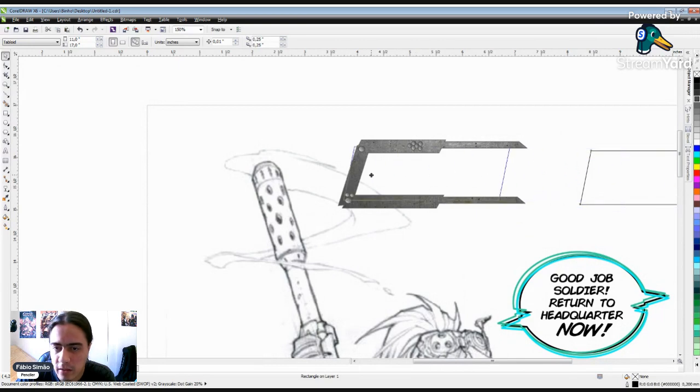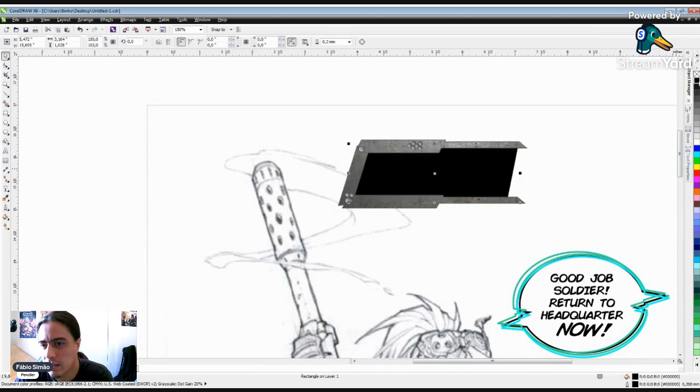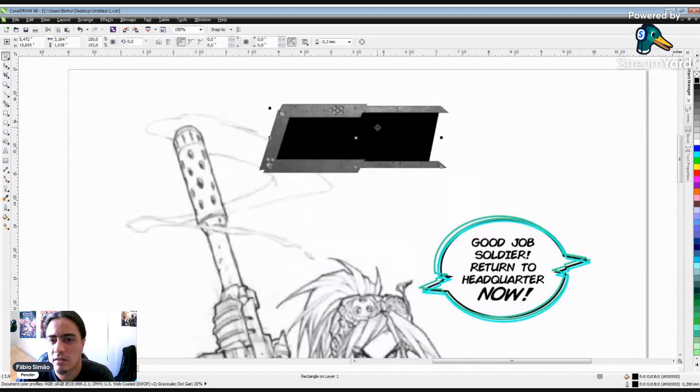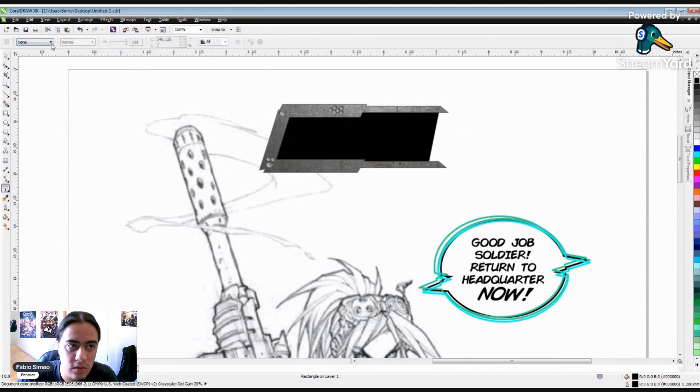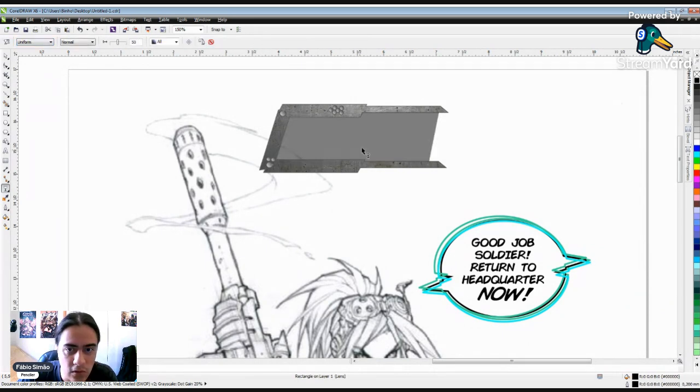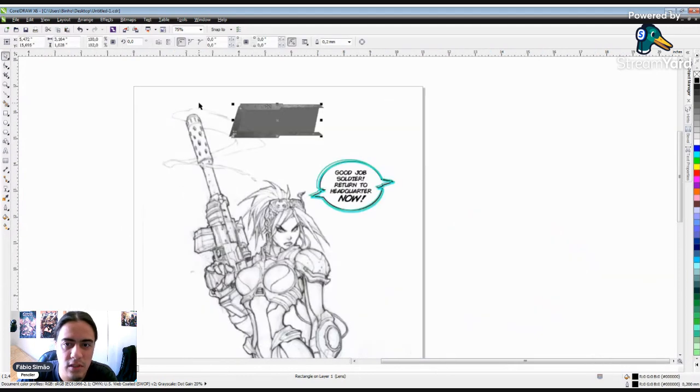So let's go back here with the caption rectangle. Let's make it black. All right, but I'm gonna use the transparency tool again and make it a little transparent. Choose uniform. The opacity is the amount of transparency. Let's make it 42. Okay.